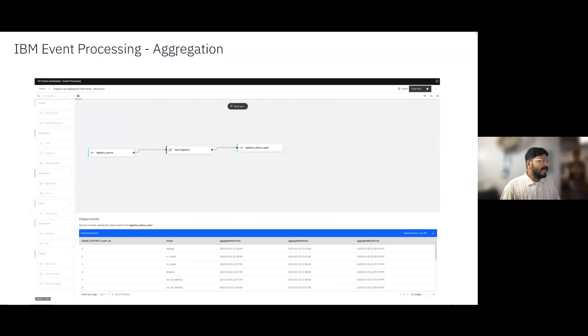So let me show an aggregate example. So we have logistic events coming in. So we would like to know the distinct count based on the status. So as and when the events are coming in, we could get real-time information on how many events are there based on each category, like each status.